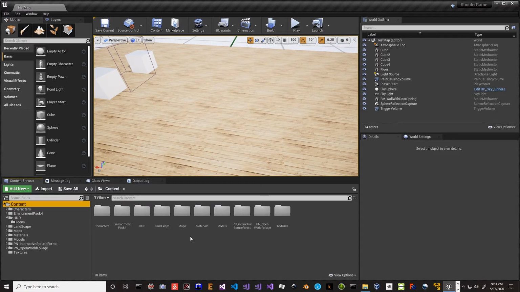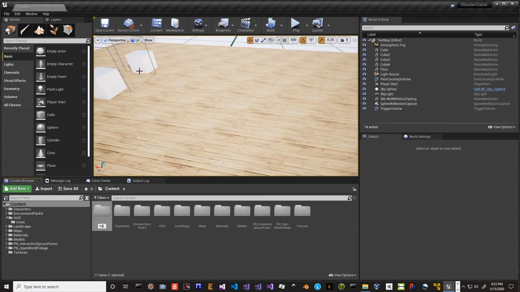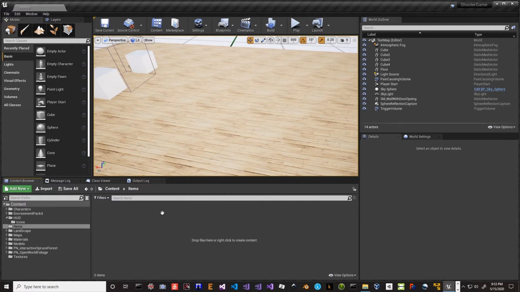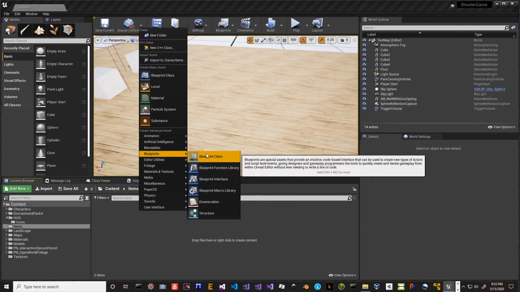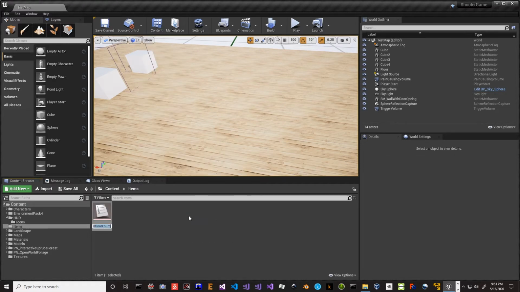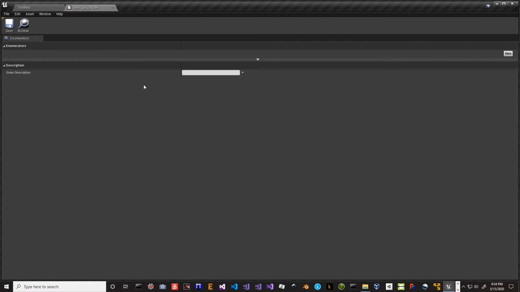The first thing I'm going to do is go in here to content, and I'm going to create a new folder. I'm going to call it items. In items, there's several things we need. The first thing we need is we're going to right click and go under blueprints, and we're going to select enumeration. We're going to call this item type enum. And we'll open that up, dock it so we get the full screen.